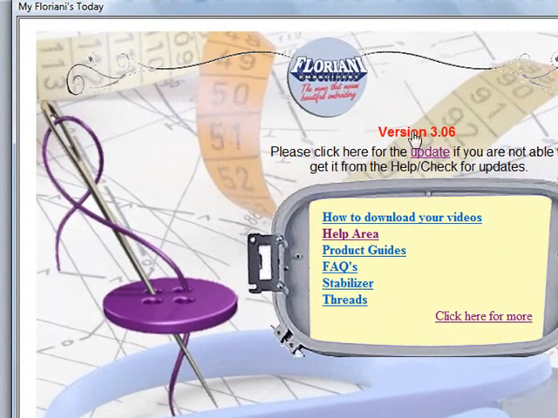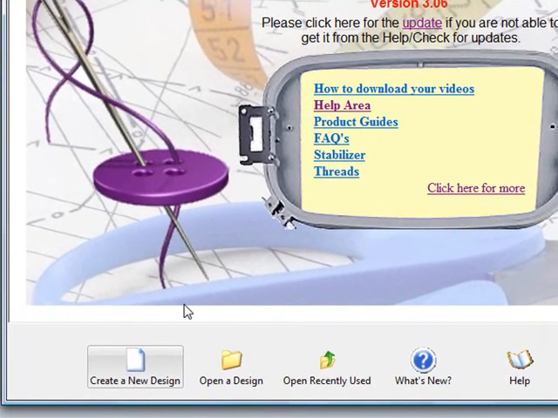This information box tells us what version of the software we're running. We can go in for updates if we need them. We can also create a new design, open a recently used. If we're connected to the internet, we can check on what's new, and of course we have our help. Today we're going to select Create a New Design by left mouse clicking on it.